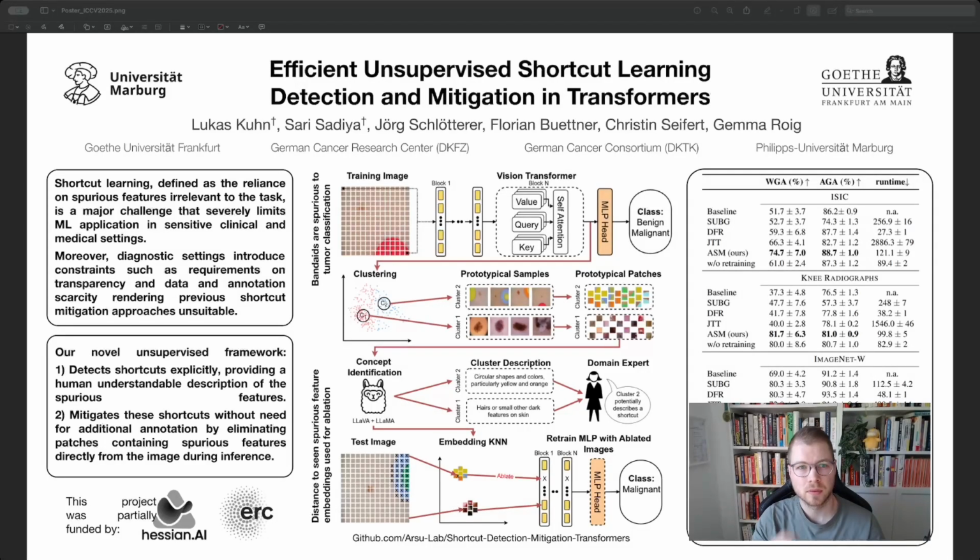Hi, today I'm going to present you the efficient unsupervised shortcut learning detection and mitigation in transformers paper. I'm Lucas Kuhn, one of the authors of this paper, and I'm going to walk you quickly through our poster to explain the method, and then I'll walk you through the code so you can actually run it for yourself. So what did we actually do?